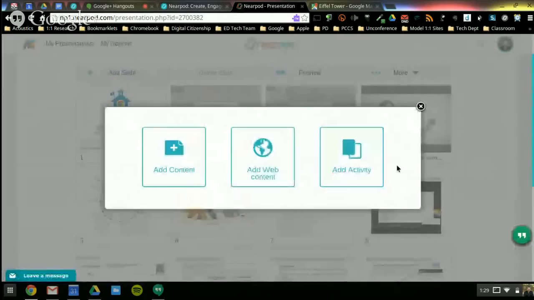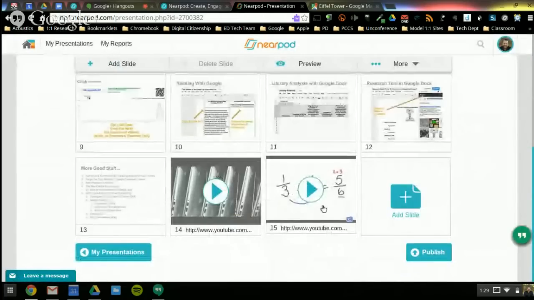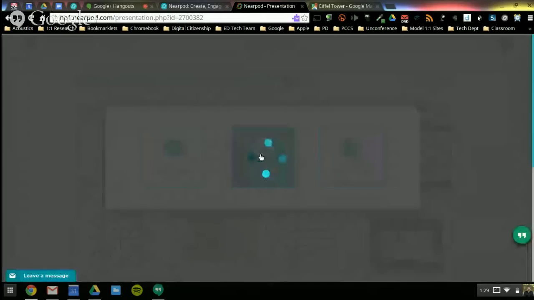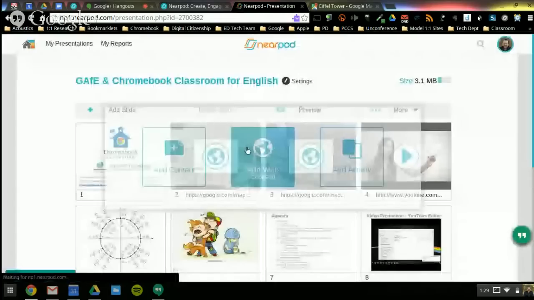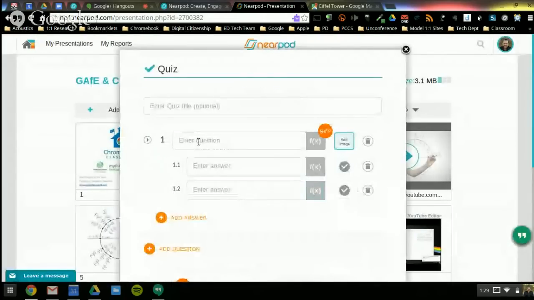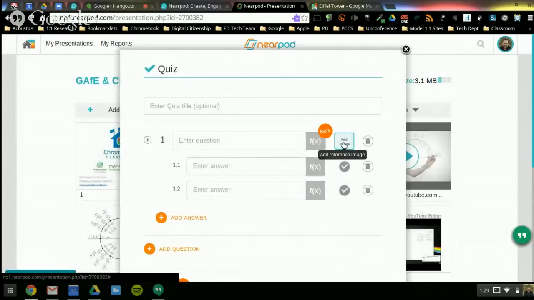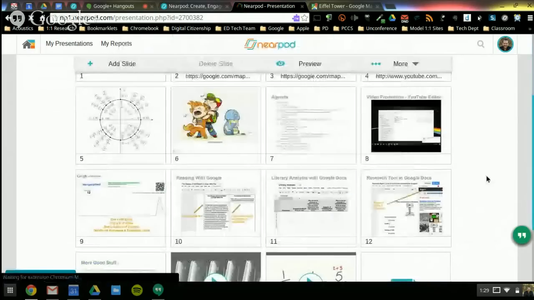And so again, I can continue to add content. I have an existing presentation that I can add multiple videos and different activities to. I can put a quiz in here. Oh, I actually hit the wrong button. You can add a quiz. Here's the quiz building tool. So you can put in multiple choice. You have the option of putting in images, and it's really a simple interface to use.